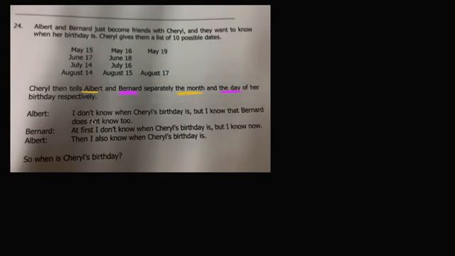Albert says, I don't know when Cheryl's birthday is, but I know that Bernard does not know too. That's fascinating. And then Bernard says, at first I didn't know when Cheryl's birthday is, but now I know. Fascinating. And then Albert says, then I also know when Cheryl's birthday is. So when is Cheryl's birthday?